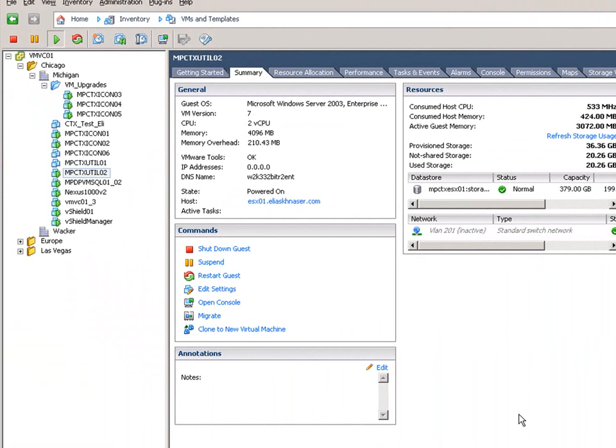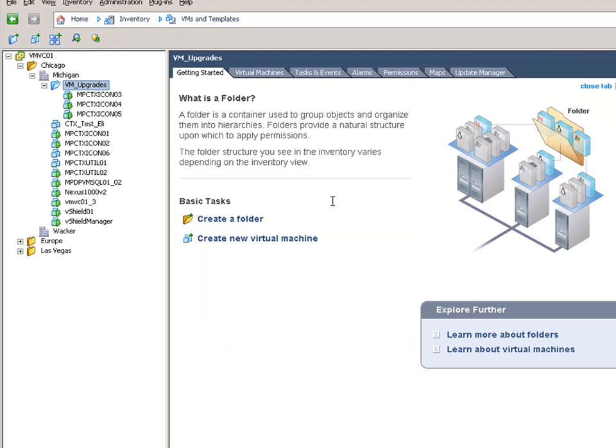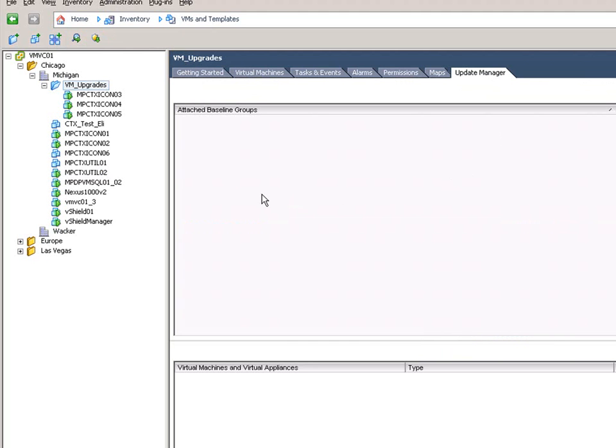Now you can do this one at a time if you like, or you can save yourself a little bit of time, and if you took my advice earlier on and you organized your virtual machines inside of folders, then there's no reason why you can't attach a baseline to a folder and upgrade all of the virtual machines that are inside of a folder. Now you'll notice here that I have a folder called VM Upgrades. And what I'm going to do is go to the Update Manager tab here. But before we do that, you'll notice that I have 3 virtual machines under this folder.